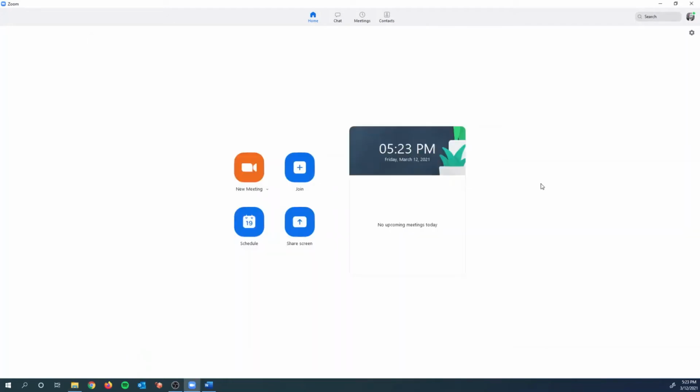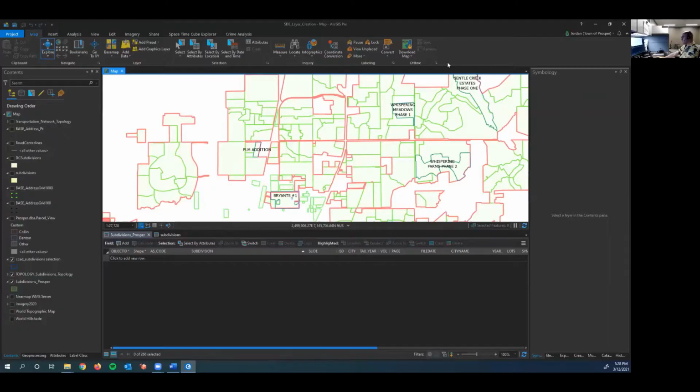The next thing, let's go ahead and take a look at the Windows game bar. Hello, this is the segment on the Windows game bar.